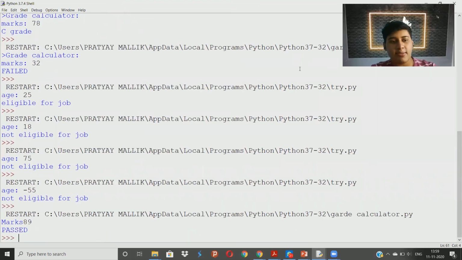So I think you have got the point of using an if statement, basically to check a condition. If the condition is true, the if statement will be executed. If the condition is not true, the if statement will not be executed.